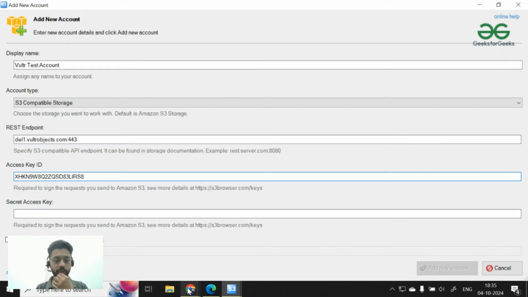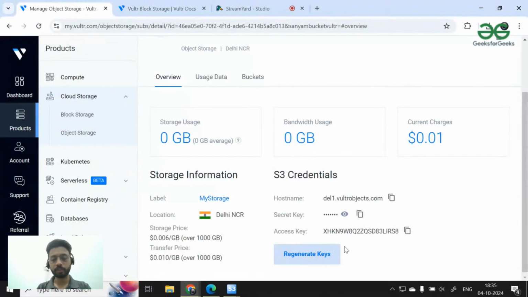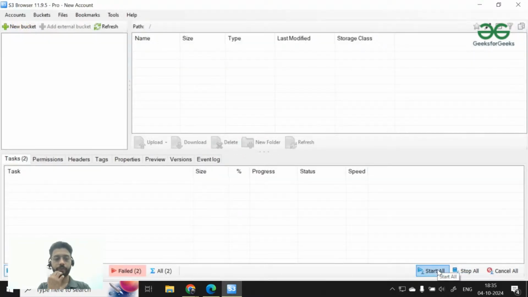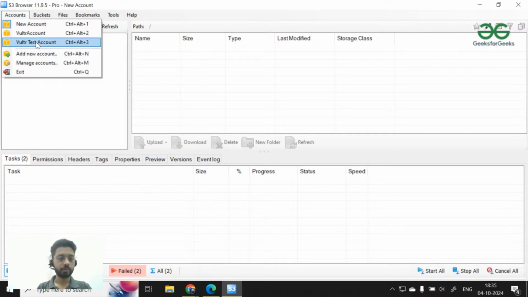Okay, fine. Now let us come back and copy the secret key. Copy it from here. Come back to the same page and paste it here. Now I think everything is done. Now we can click on add new account. So wait for it. It will get added. Go to this Vultr test account we have created and select this.